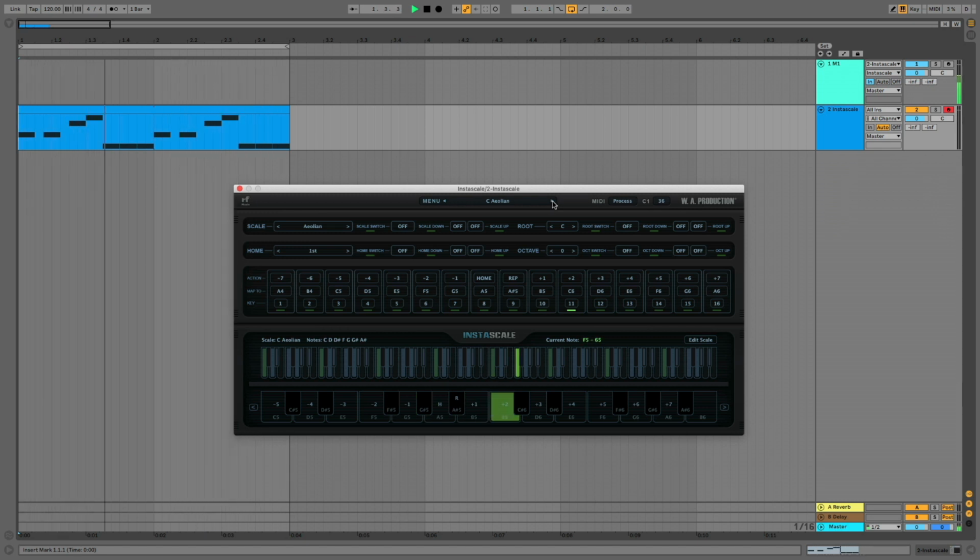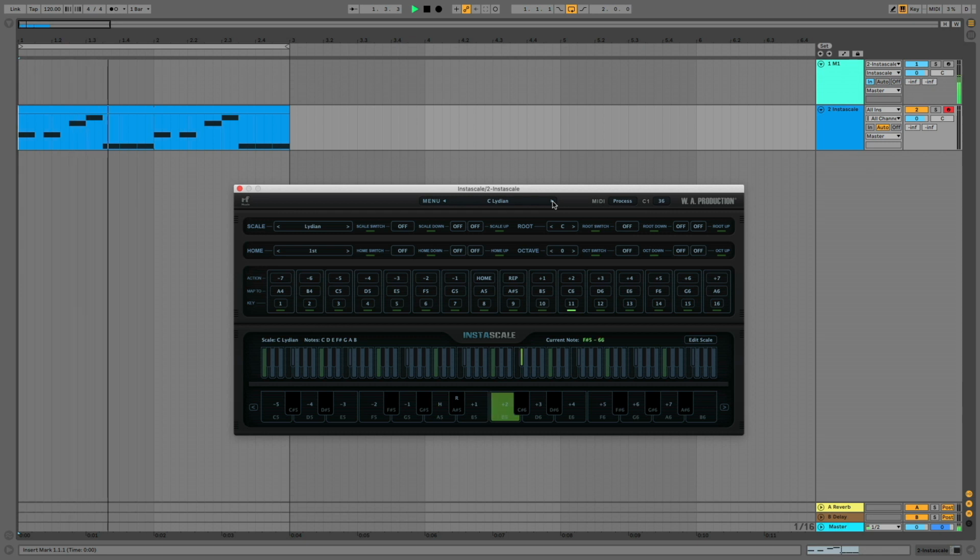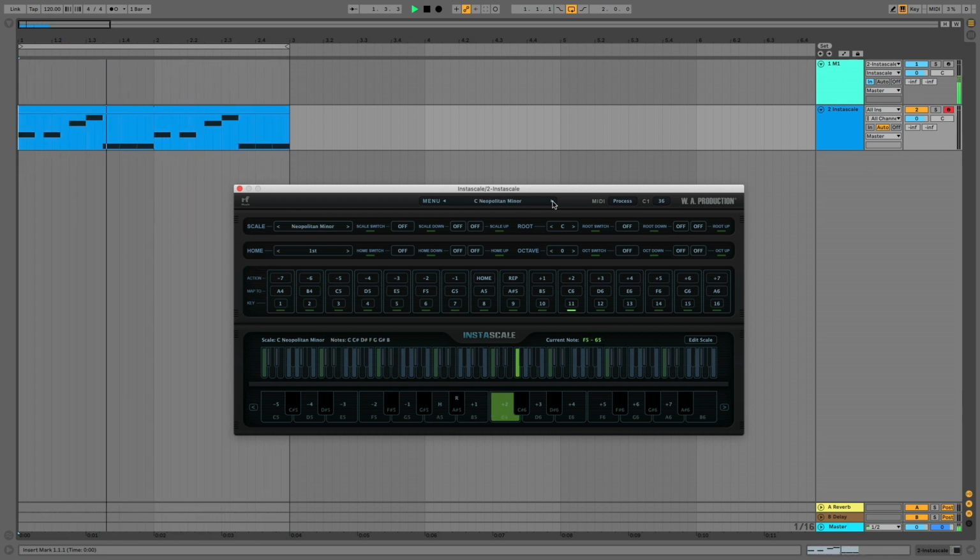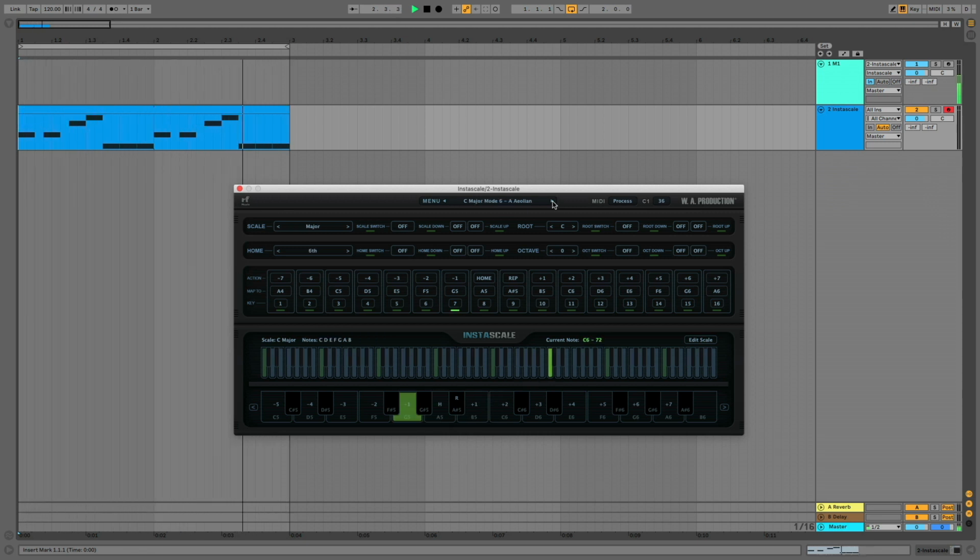So we're having a bit of minor fun with Aeolian. We're taking it to the Middle East. I don't know what Lydian makes me think of. Neapolitan minor makes me want an ice cream. I don't know, borscht, is that Hungarian? And so on and so on. Just tons and tons of different scales to play with.